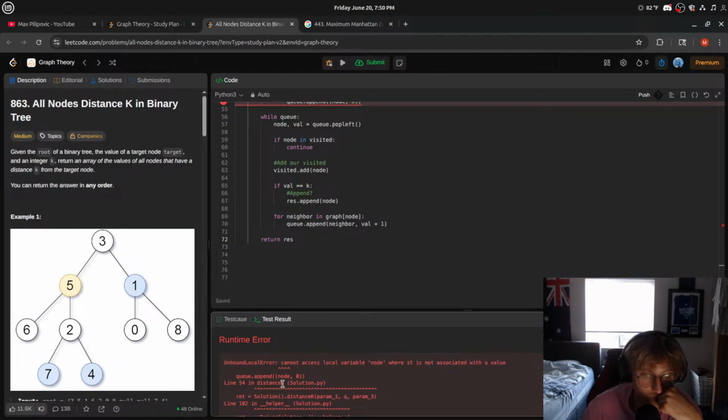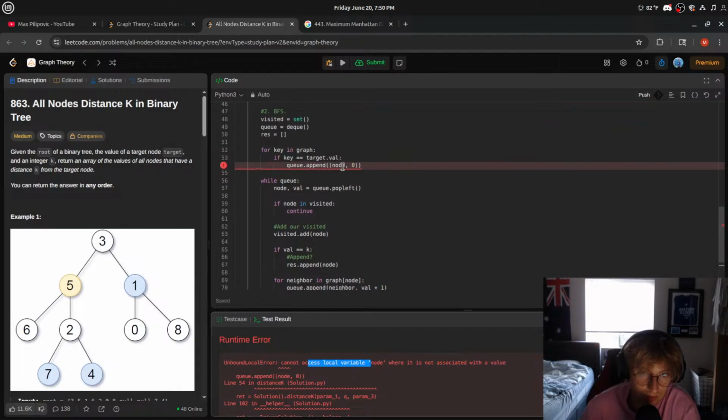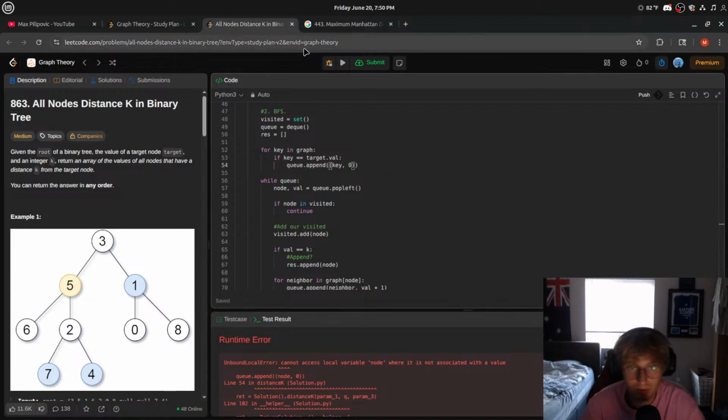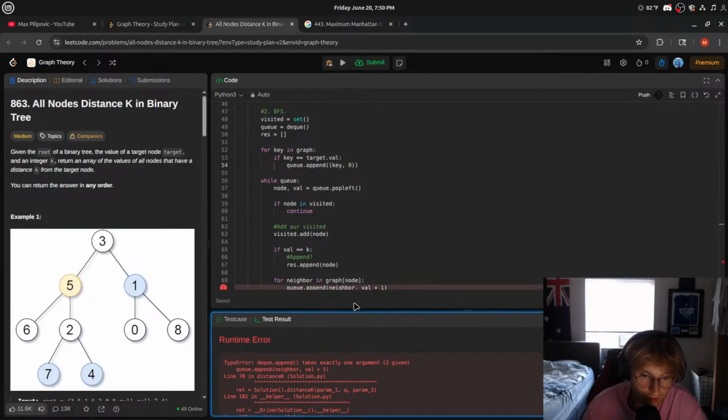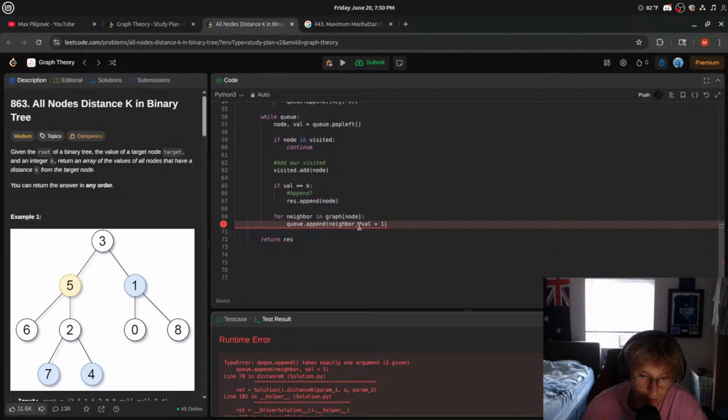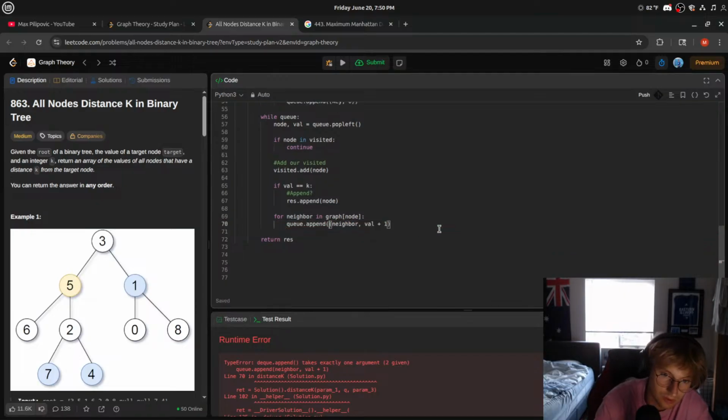Nope. What do we get? Cannot access local variable node where it is not associated with a value. Oh, whoops, q.append key. That's what I mean, key. deque.append takes one argument, 2 given. Oh, whoops, we forgot our parenthesis here.